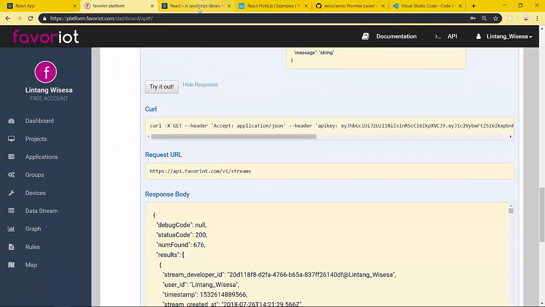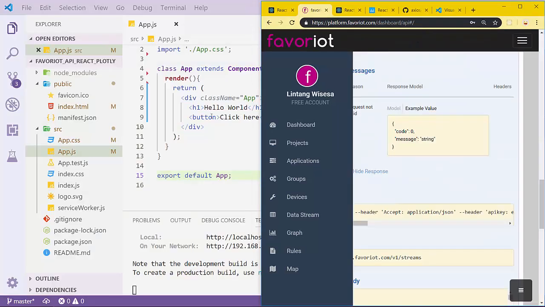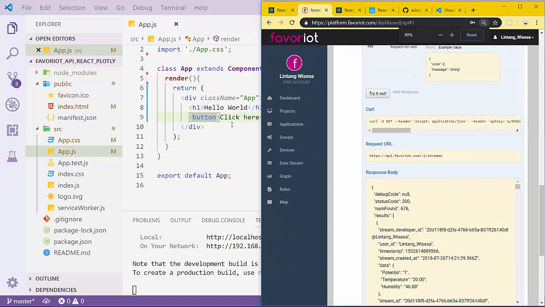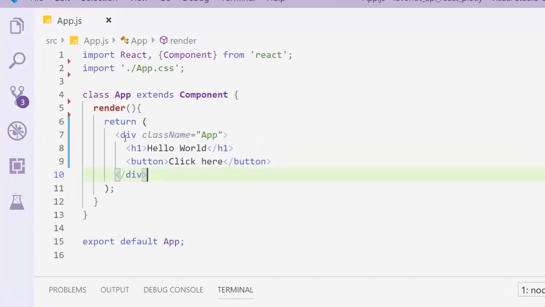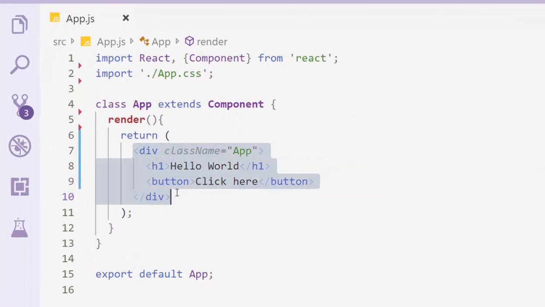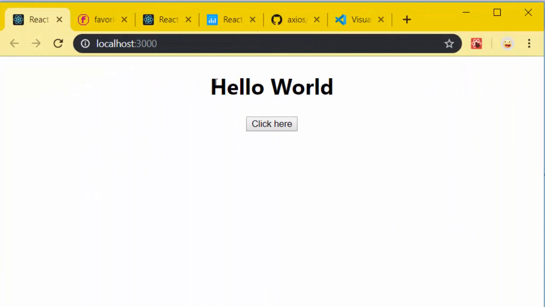Okay, so I have created a simple React application here. Just a simple one, consisting of one parent div tag, a heading, and a button. Hello world, click me. If I save and go to localhost 3000, it looks like this.